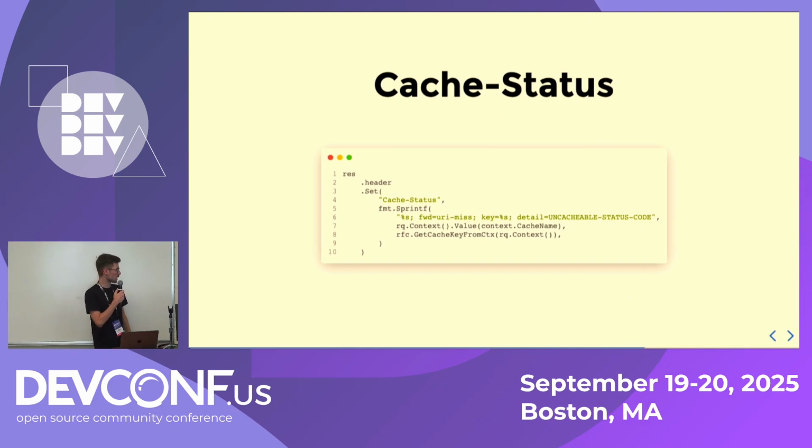So how to do that? We just say, okay, in my response, I will get the header. So that is basically an associative array, and I will set cache status and compute the header text in it. And I get from my context at the 7th line the cache name and compute the key from the context too.